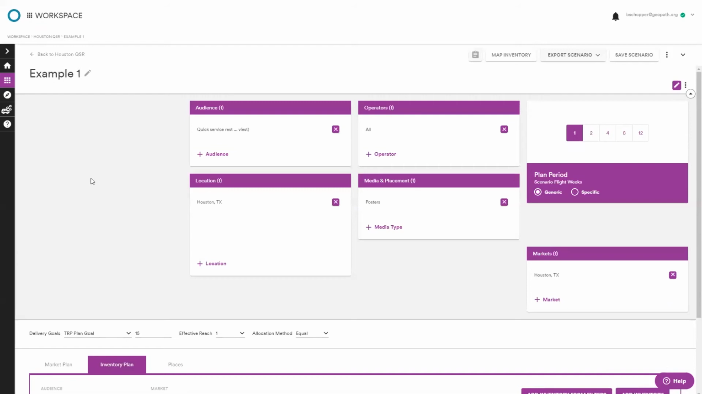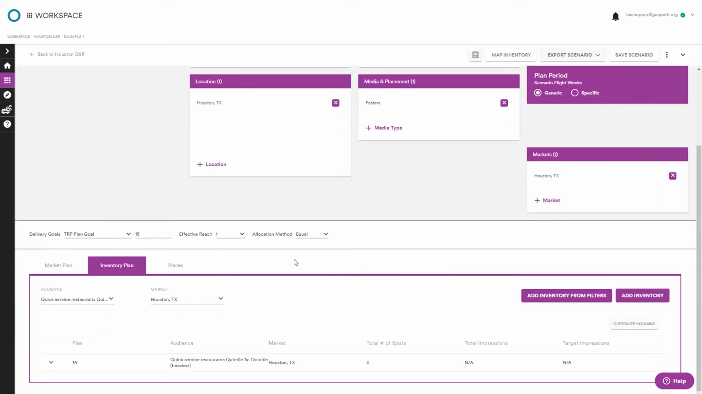And again, everything up here stays the same. I don't need to make any changes, but if I want to, I can add some additional filters or really anything else. So you can see now we switch over to the inventory plan. My audience carried over, my market carried over. This looks a little bit different at first view, if you're familiar with the inventory plan's look. But the next step after this would be to add some inventory.